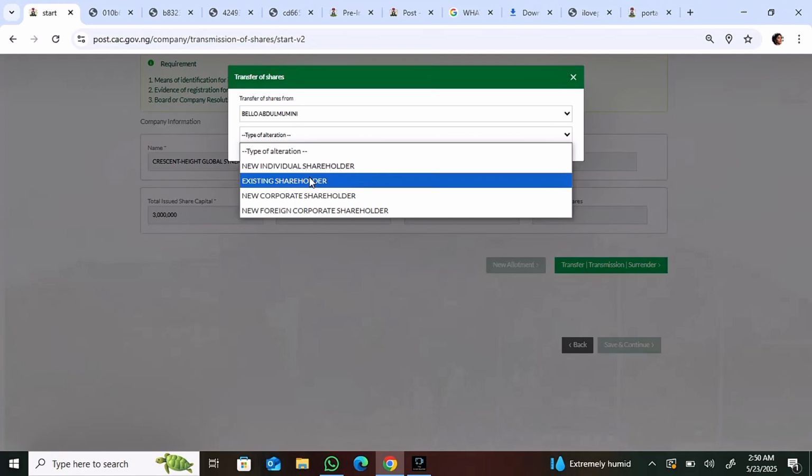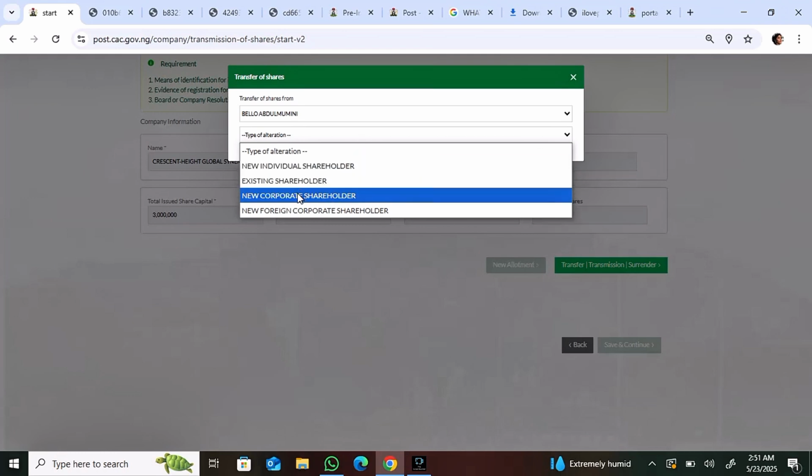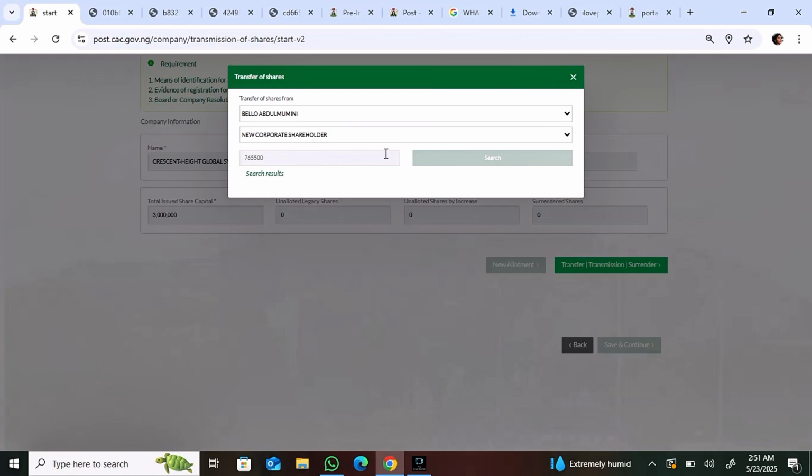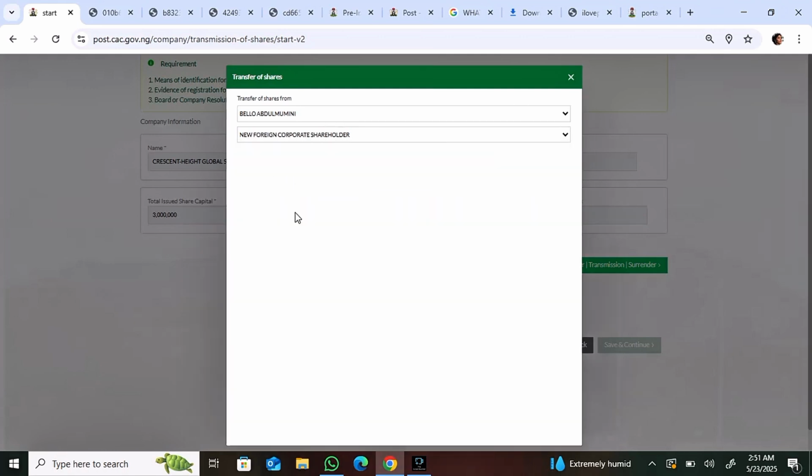So you can see that there's another difference between transmission and transfer. In transmission you can't give to a new corporate shareholder, but in transfer you can give to a new corporate shareholder. So it's simple as ABC. Let me practicalize this so you can see.